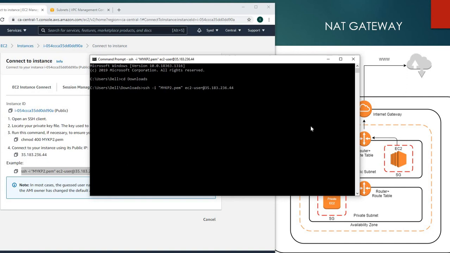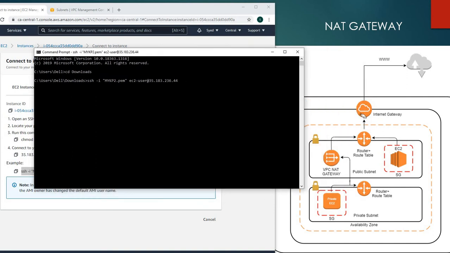Why is it not going to connect? The reason is we don't have an internet gateway. First we need to create an internet gateway. It's going to time out right here because the internet gateway is not assigned yet. As I mentioned, one VPC should have one internet gateway, and vice versa, one internet gateway connects with one VPC.